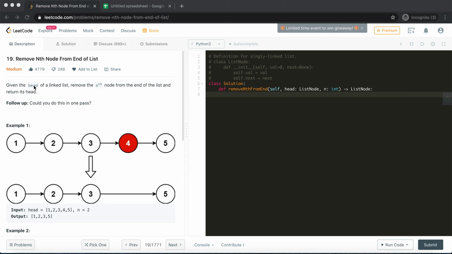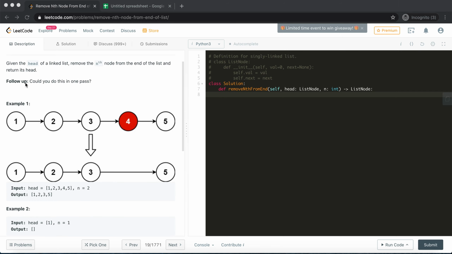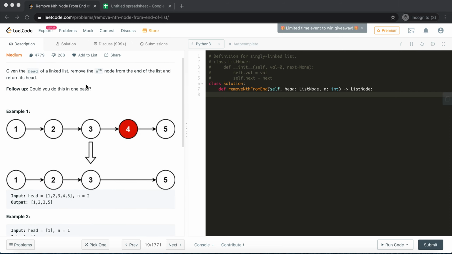So we are given the head of a linked list and we are told to remove the nth node from the end of the list, right? So we are given two things. One is the head of the linked list. It's a single linked list, so we can only move in one direction, and we are given n, which is the nth node to be removed from the end of the linked list. And after removal, we need to return the head of the new linked list, I mean the modified linked list after the removal. And the follow up is, could you do it in a single pass?